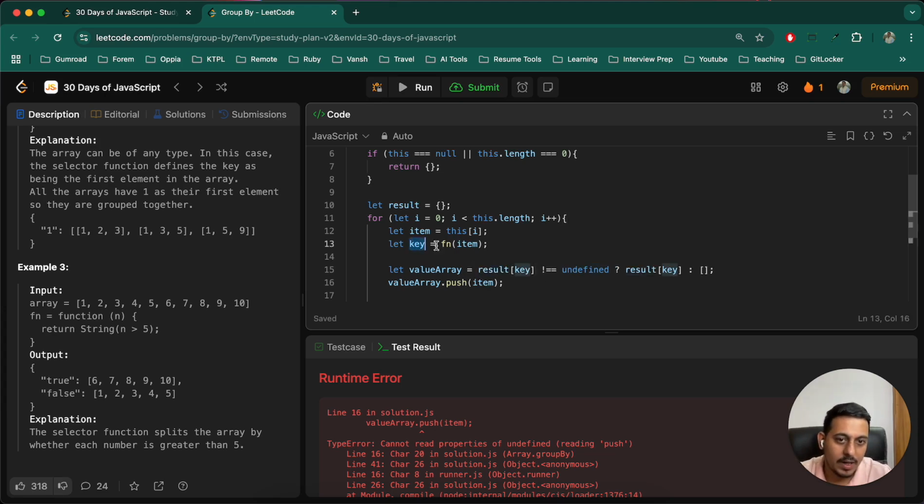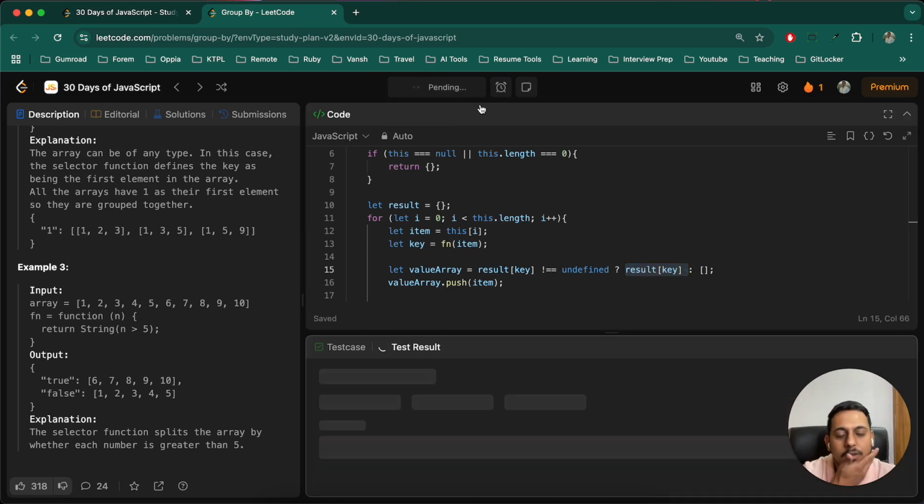Because the key is defined. Is that key set in the result? That we have to check. So result[key], if that value is undefined, in that case we are creating the empty array, otherwise we are using the existing one. This will work.